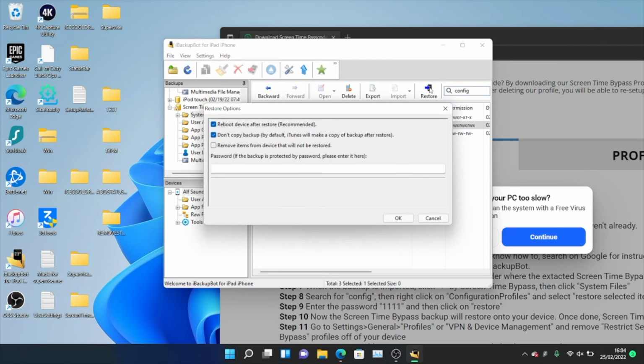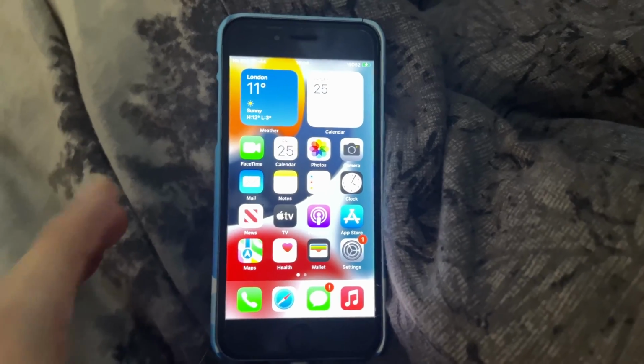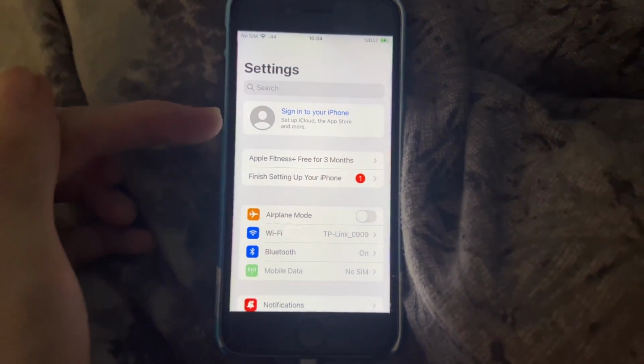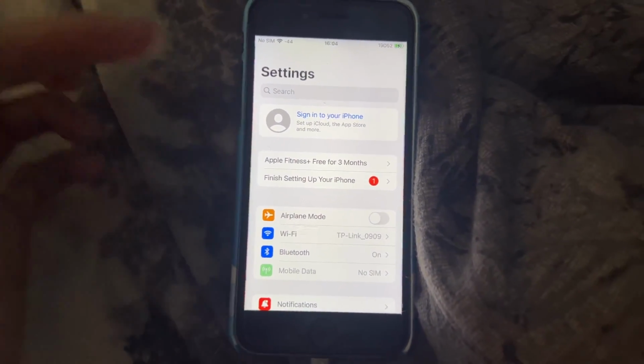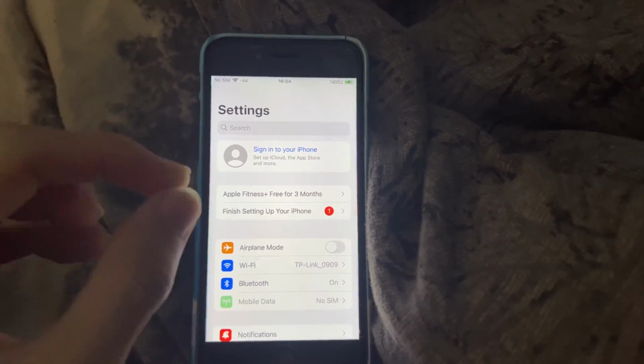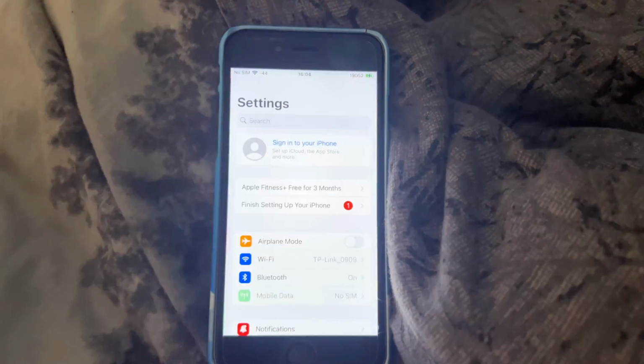Now there's one very important step you need to do on the device, and I'm going to show that now before we proceed. On the device itself, you need to head over to settings and navigate to the top here, where you'll most likely see your name. You need to tap into your name, there'll be an option for Find My, and you must turn off Find My before proceeding with the next step.